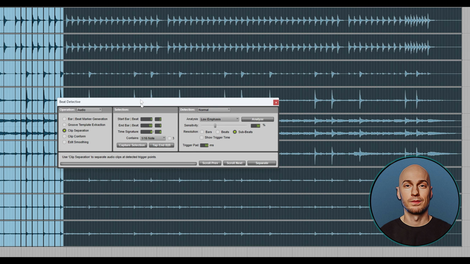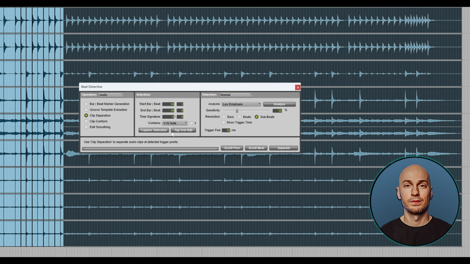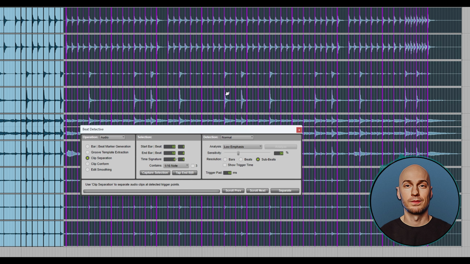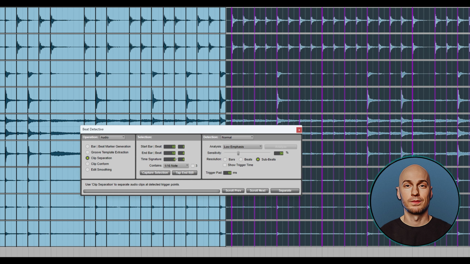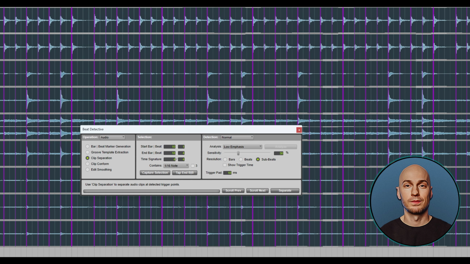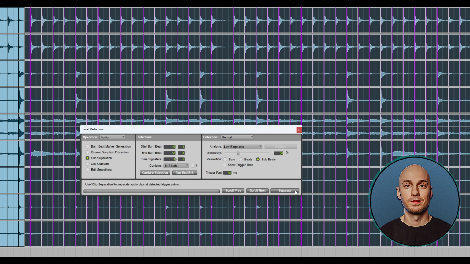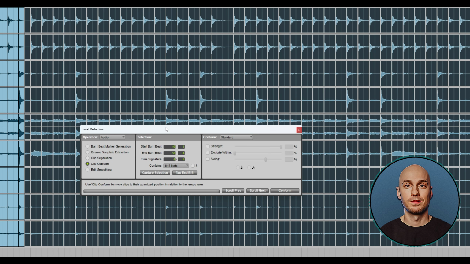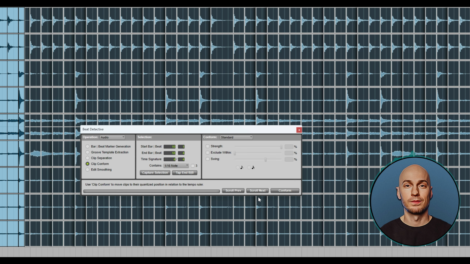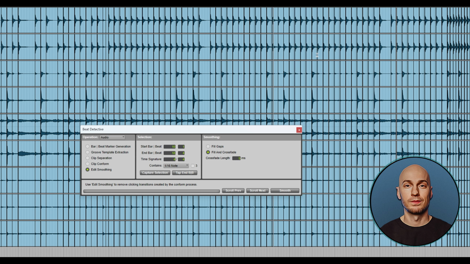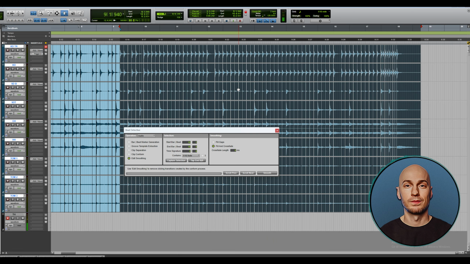We're going to capture the selection. We're going to analyze the hits, and he's playing well, so I don't think we missed any hits at all. We're going to push separate, go into clip conform, push conform, which means that we are quantizing all of the hits. We're going to smooth to fill up the gaps, and then we are going to listen.